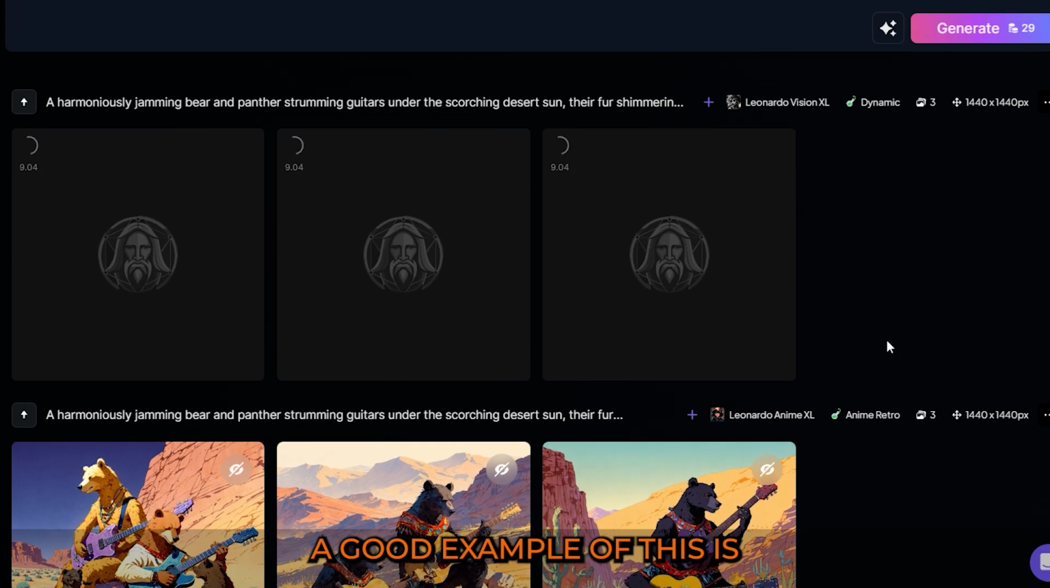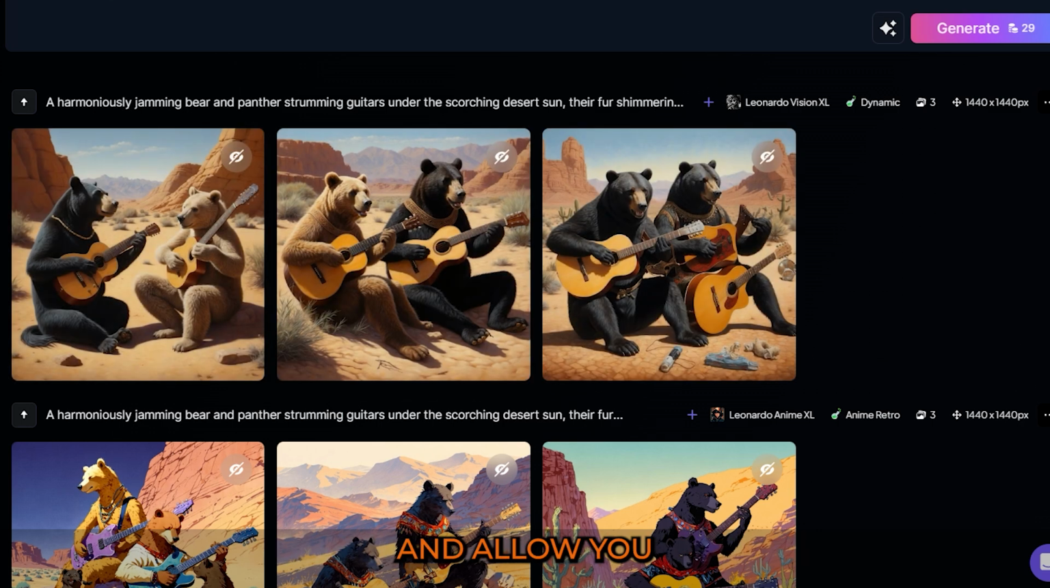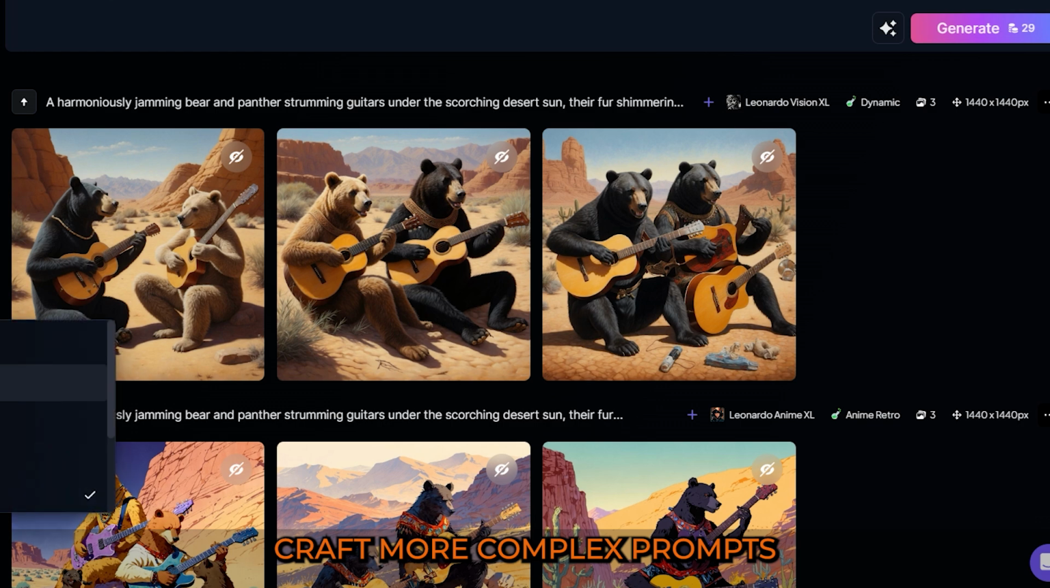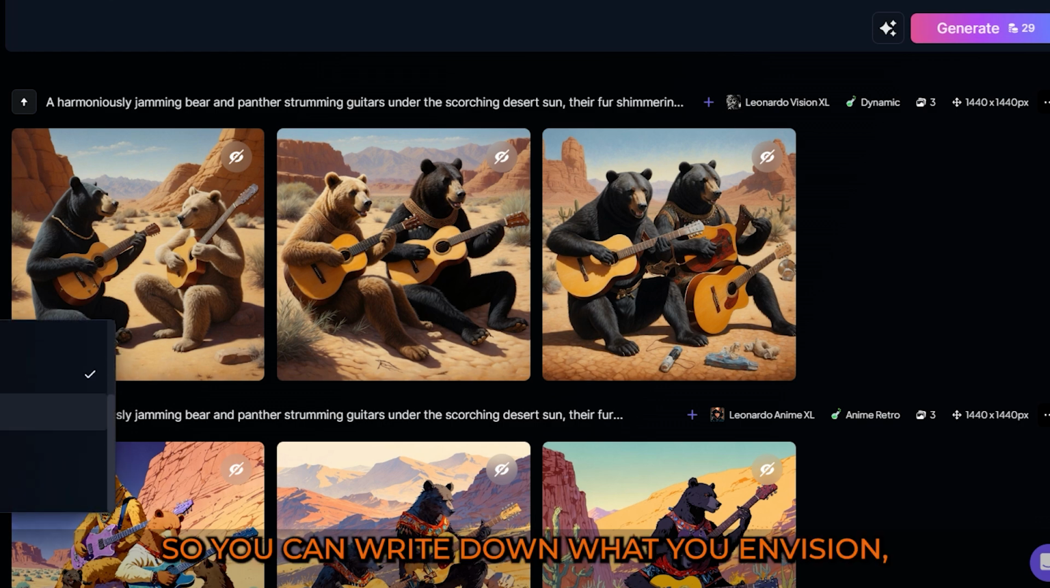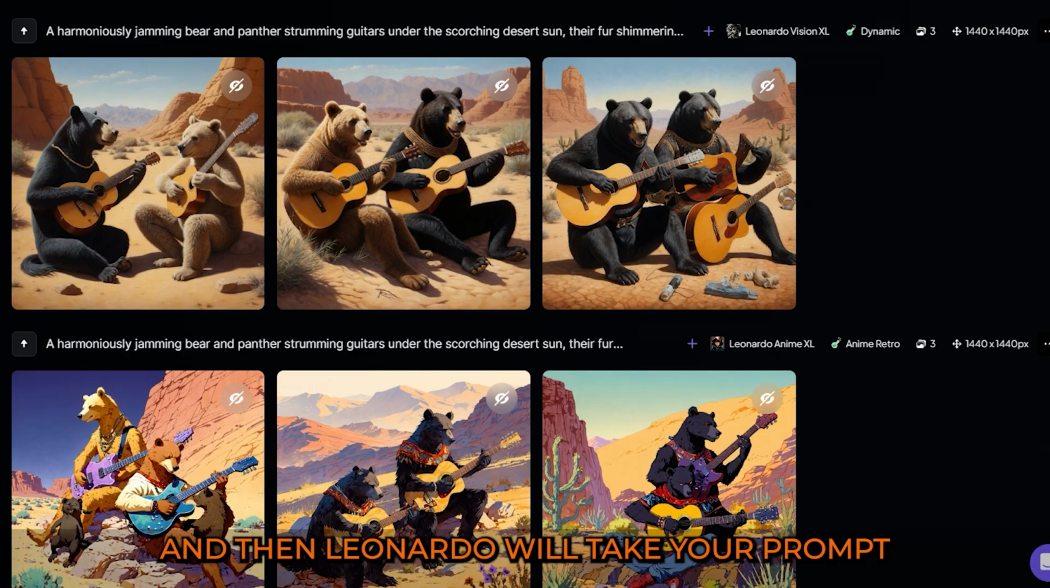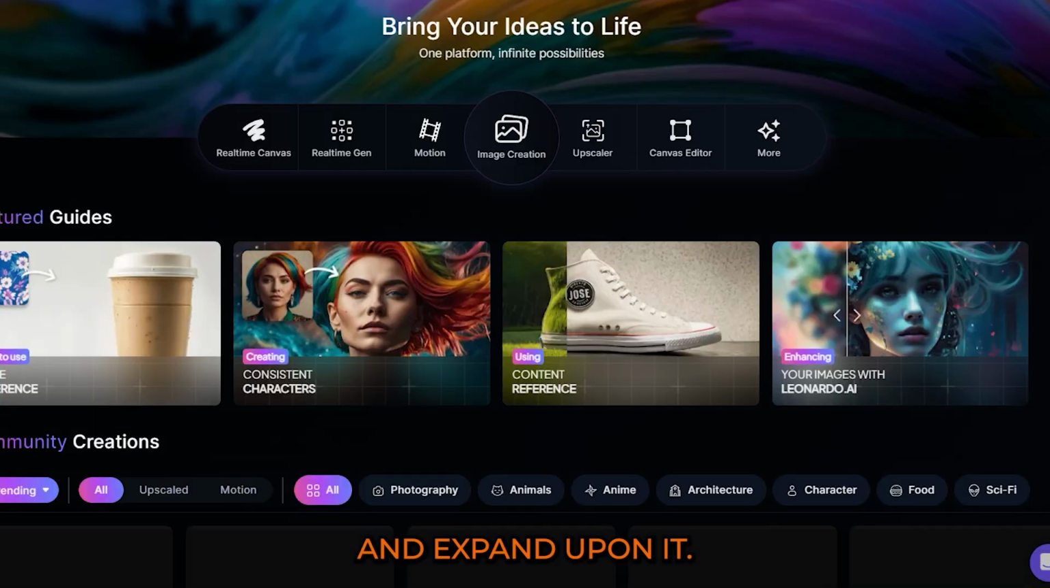A good example of this is if you wanted to create something in the style of anime, but you don't quite know the correct prompts to use. That's where the presets come in. See, the presets take away all the guesswork and allow you to just start experimenting. And one additional thing to mention is that Leonardo will also help you craft more complex prompts. So you can write down what you envision, and then Leonardo will take your prompt and expand upon it.